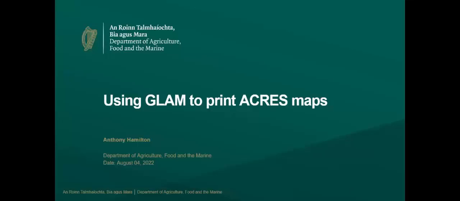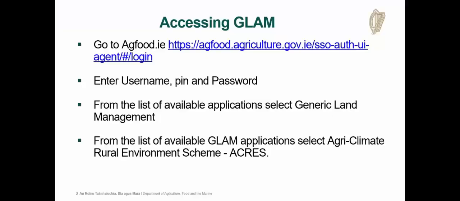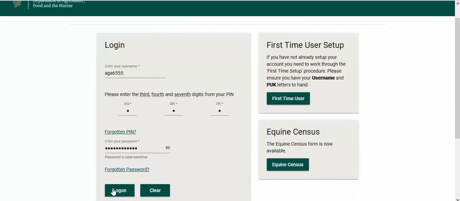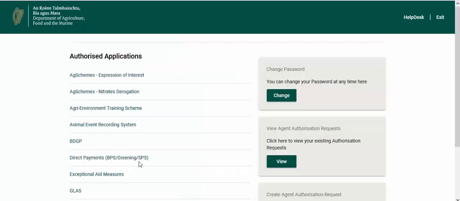The following video clip shows you how to access GLAM and ACRES to allow you to print maps for ACRES clients. Please follow the instructions on screen. When in AgFood, enter your username, PIN and password.